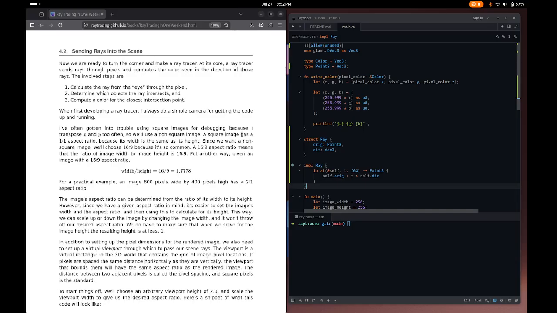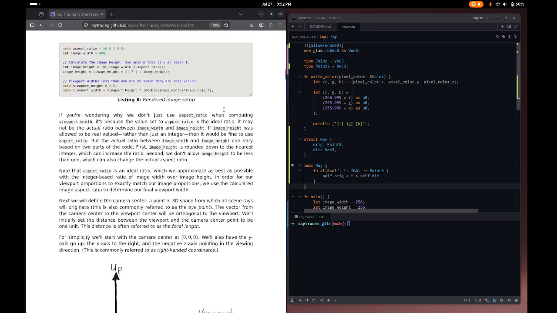So now we're going to send rays into the scene. So basically just think of a ray where its origin is the origin, where the camera is, and its direction is pointing out towards whichever pixel we're currently calculating. And then we'll send another ray for the next pixel and another ray for the next pixel.